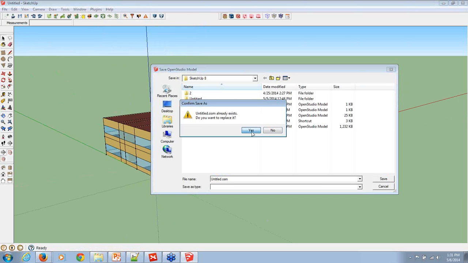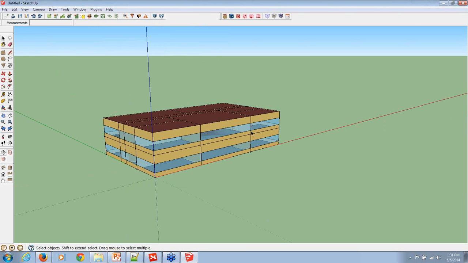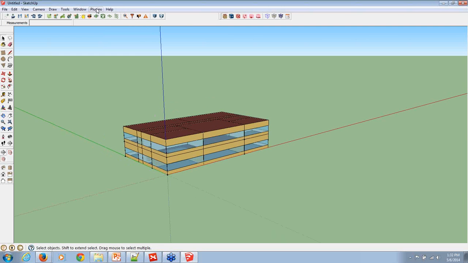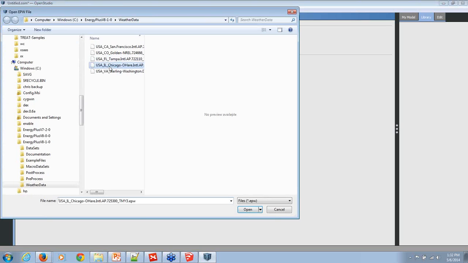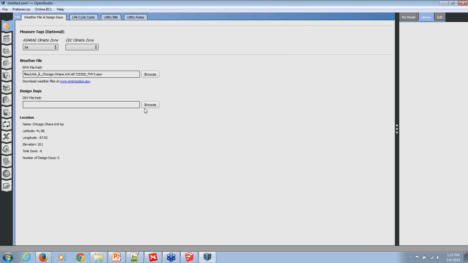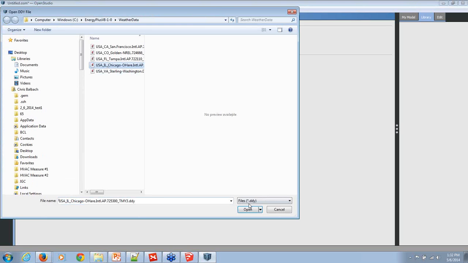And I can say that's fine. And that should launch the OpenStudio application here momentarily. The next step for us would be, again, to give it a climate zone because the AEDG measures need to know what climate zone we're in. We're going to choose 5A. And we need to feed it a weather file. I'm going to feed it Chicago, which is in 5A. And I'll need to feed it a design weather file as well.